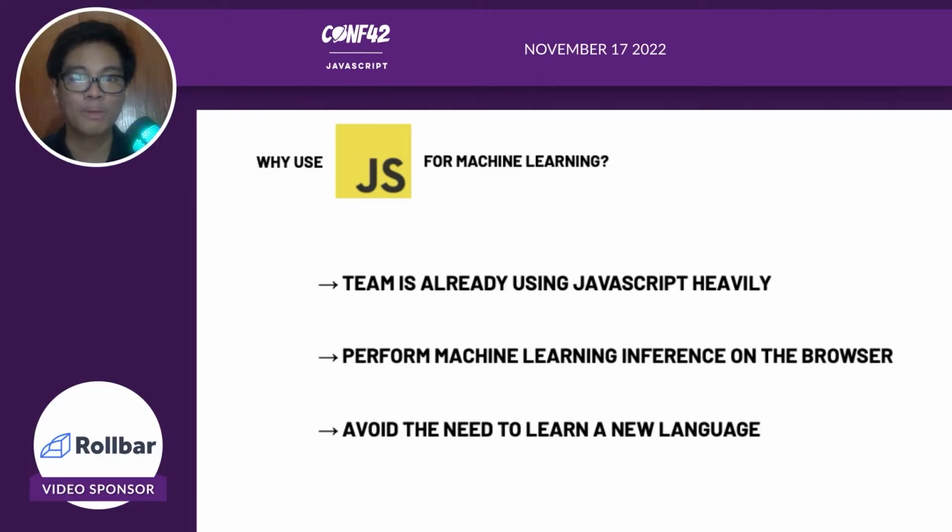The second possible reason why people should use JavaScript for machine learning is that they can also perform machine learning inference on the browser. So that's pretty cool because in the browser, you can do some JavaScript stuff there, and instead of the inference call being made from the browser or the web app front end to the back end server, it will all happen in the browser. So we will dive deeper into that later.